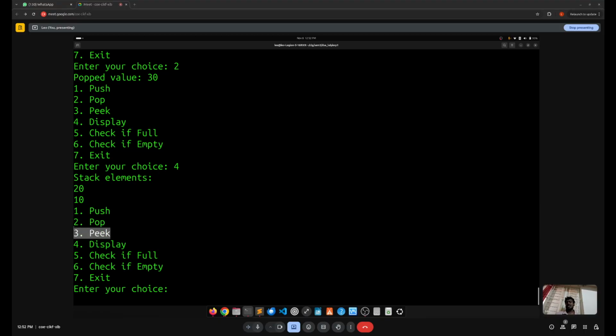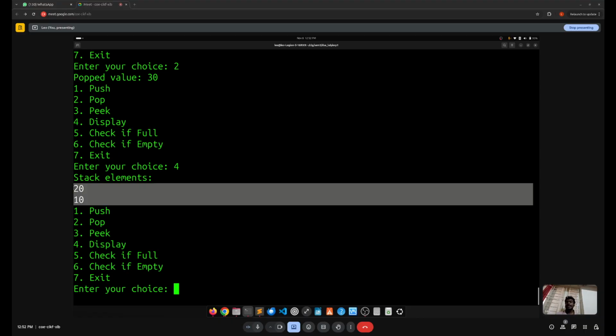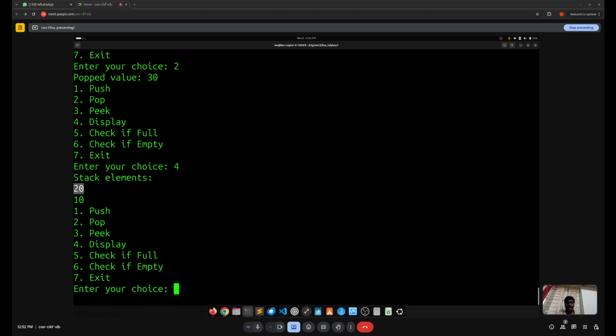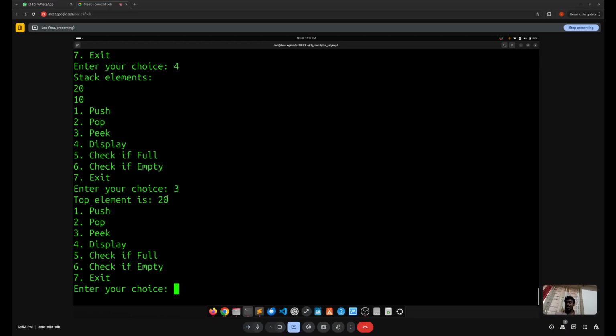The peek function will print the topmost element in the stack. As you can see, there are two elements on the stack and the topmost element is 20. So what the peek function does is show the topmost element, which is 20. If I give 3 over here, as you can see, the top element is 20. The fourth one is display all elements in the stack.